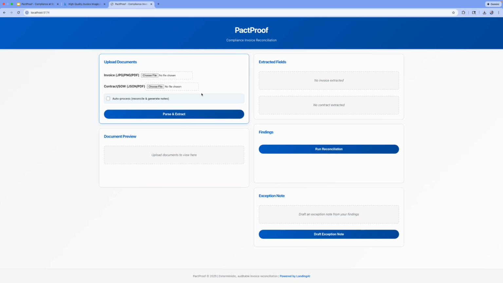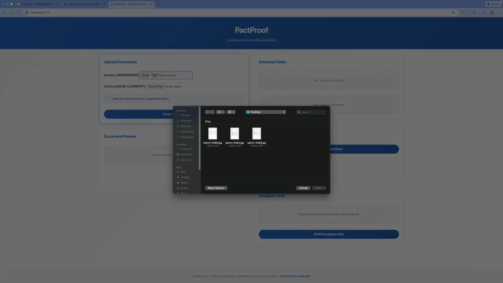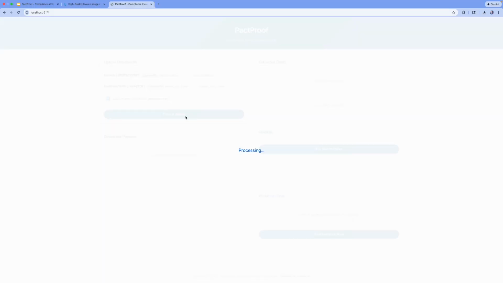This is the landing page of PactProof, and the upload document section is where we are going to upload the invoice and contract. Let's start by uploading the invoice. And now let me upload the corresponding contract. So once I click on parse and extract, what's happening on the back end is we are using Landing AI's agentic document extractor to extract information from the invoice and the contract, and then we look for any discrepancies. Once we do that, based on the findings, we are going to generate a detailed report using Google's Gemini 2.0 Flash model.